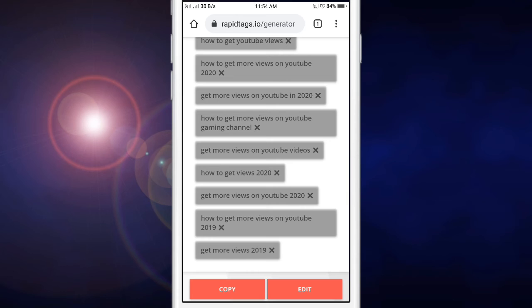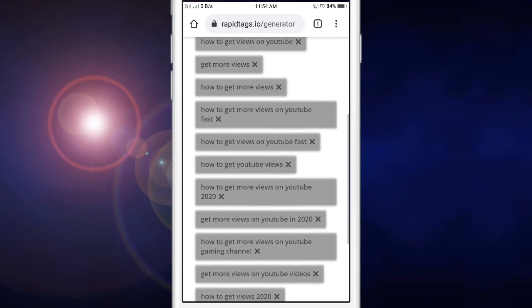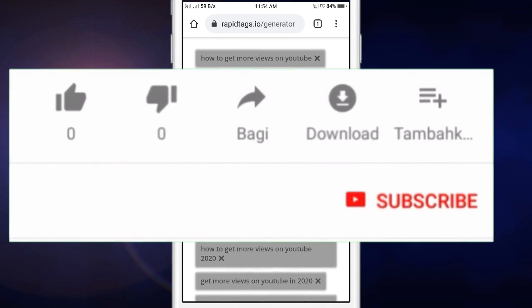And now we simply go to the video where we want to add tags, and just simply paste them. We need not think about tags, and we need not write tags on our own. We have found these ready-made tags.